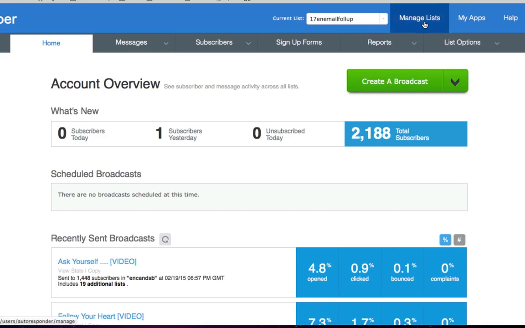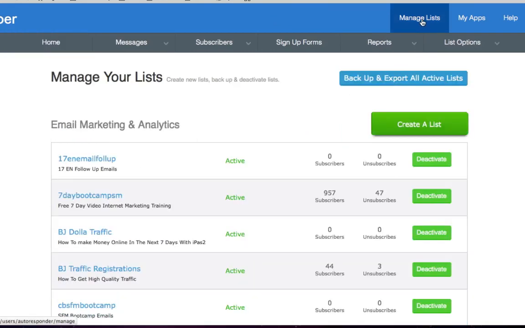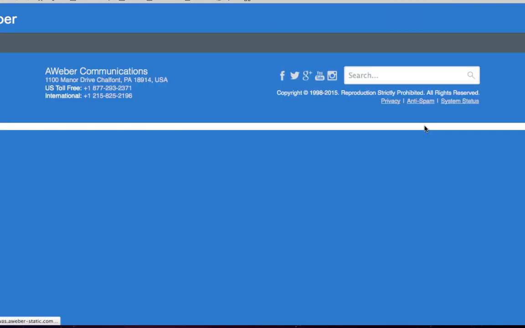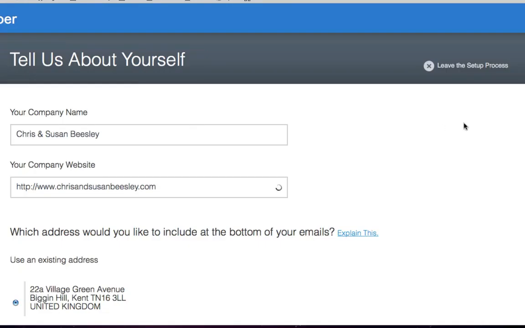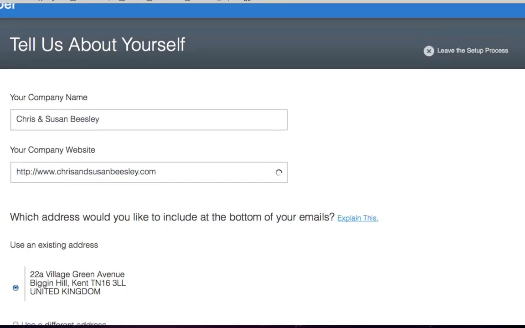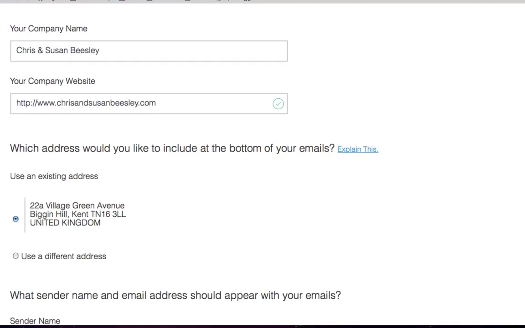So the first thing we need is go up here, click on Manage Lists, let it load, and you'll see here there's a big green button that says Create a List. So we're going to click on that. Now, because this is an account that we already use, it pre-fills the boxes for us.